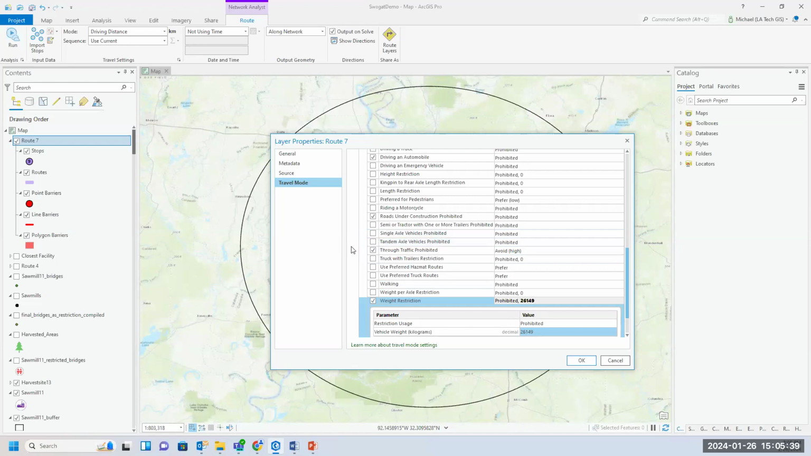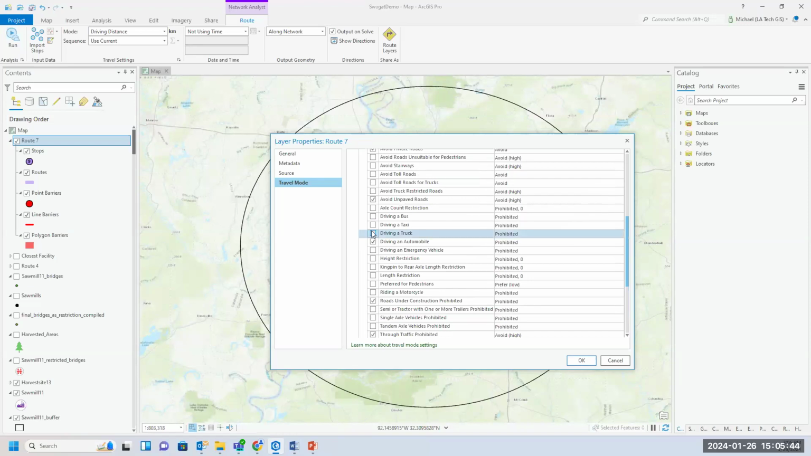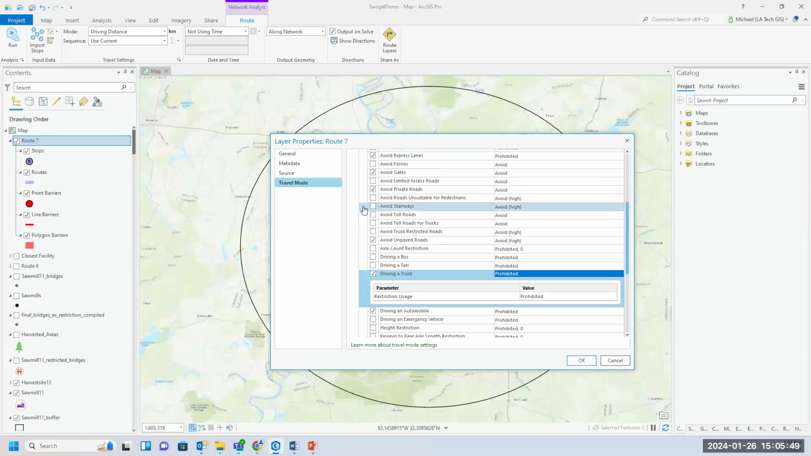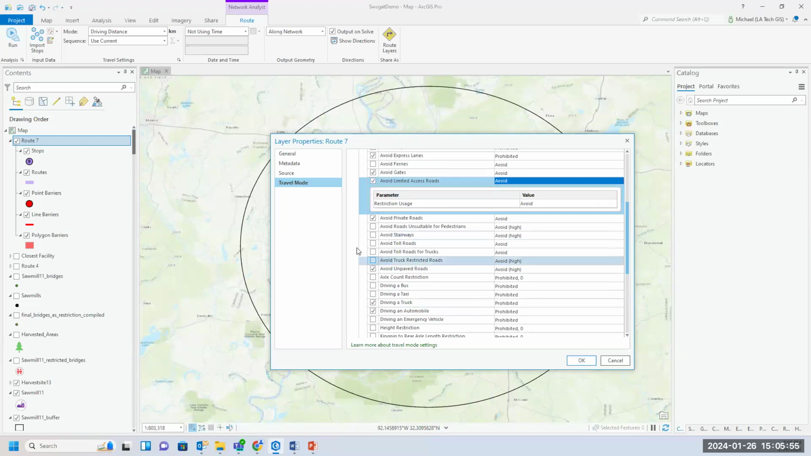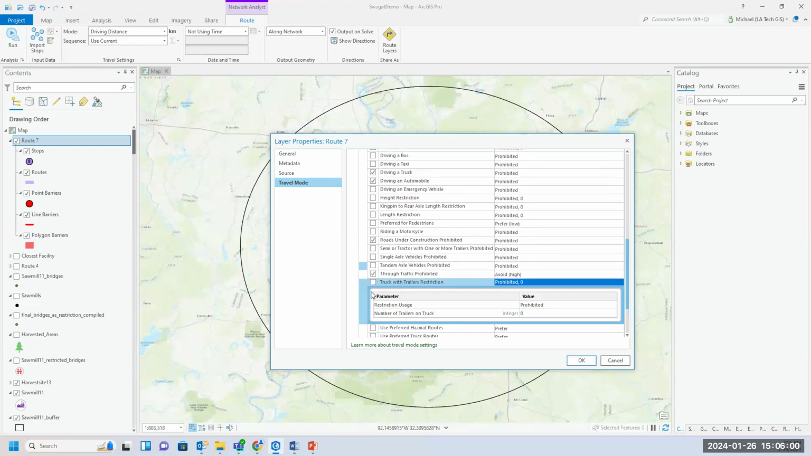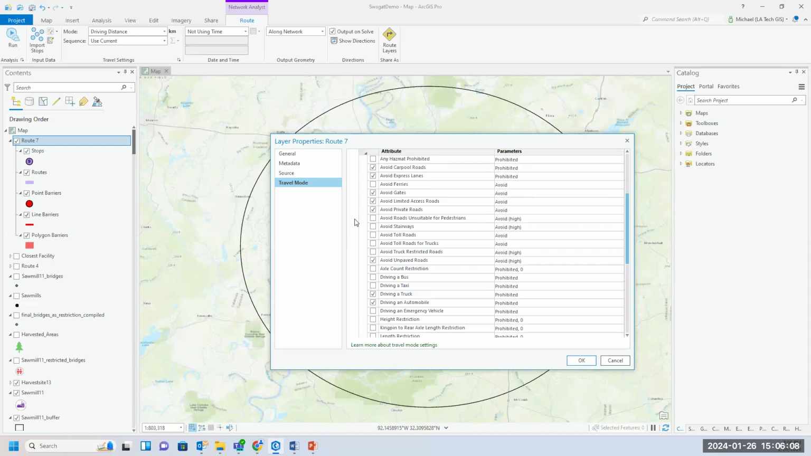Some of the other ones that we turned on were driving a truck, just to prohibit trucks on some of these roads. We wanted to avoid limited access roads. We have truck with trailer restrictions, so we set that at 1. And should avoid truck restricted roads.